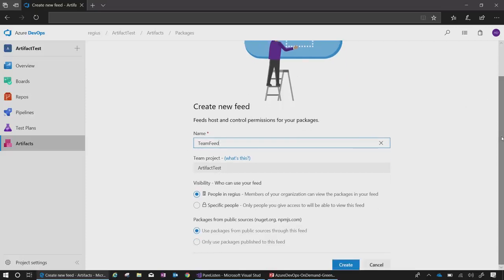This will create a feed for my team to use. They can be assigned permissions to either consume from or contribute to the feed. I'm going to leave the defaults for now, which means that all project members can do both. Additionally, I will leave the default upstreams to use packages published to this feed, and I'll touch on that a little more later. I'll go ahead and create it now.